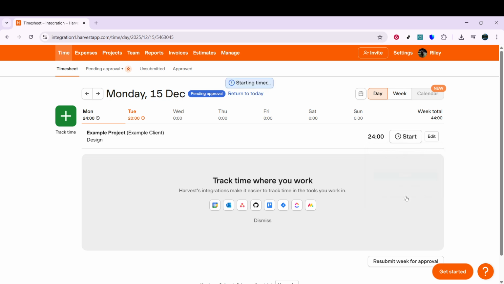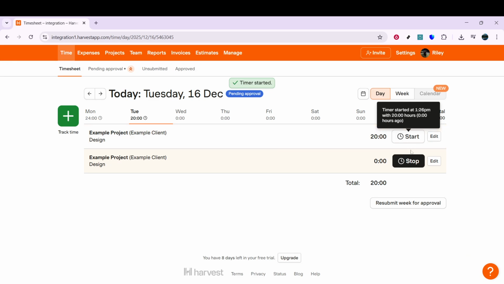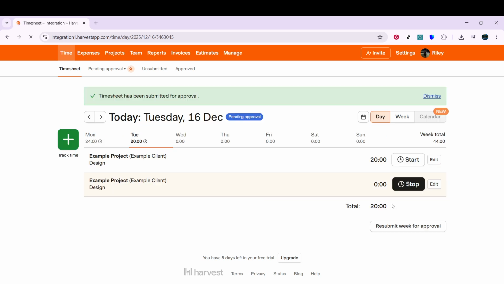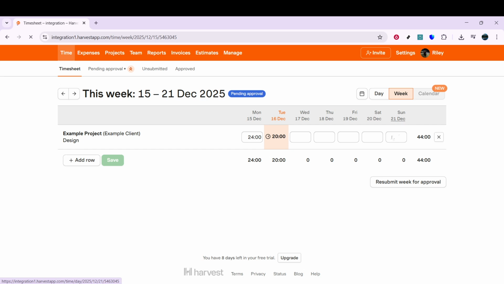Repeat these steps for each task you work on. A simple habit to follow is to start a timer as soon as you begin a task and save or stop it before you move on to the next one. If you prefer batching your entries, switch to week view and add them one by one at the end of the day. And that's how you use Harvest time tracking.